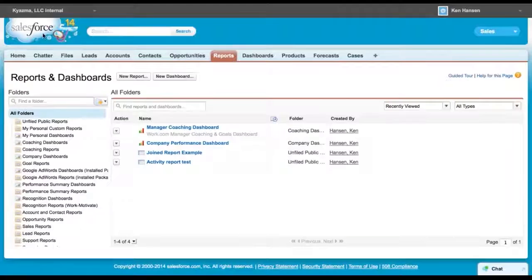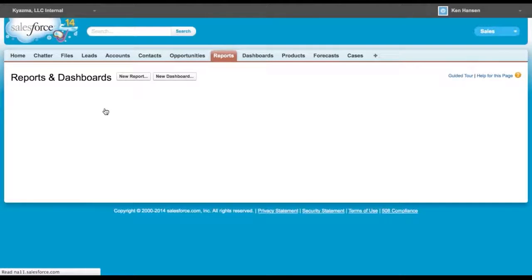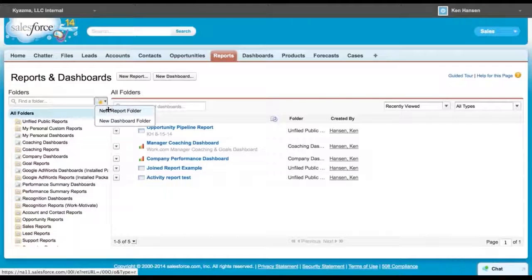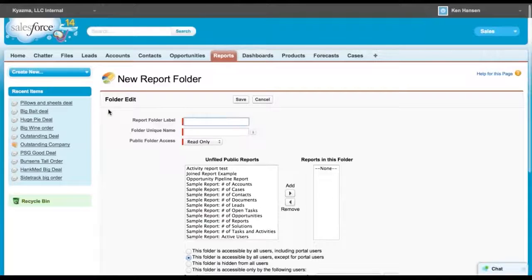Let's go into the reports tab for a second, because what I'd like to show you real quickly is saving reports in folders. So you can create a new folder here by tapping on this. Okay, there it is. A new report folder. We're going to call it Pipeline Reports.